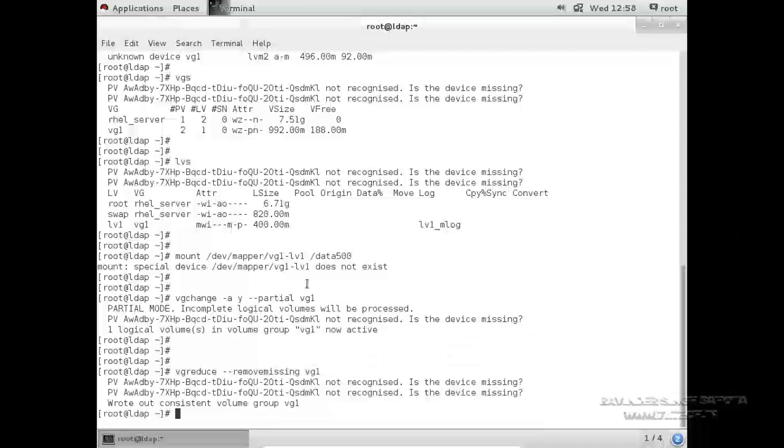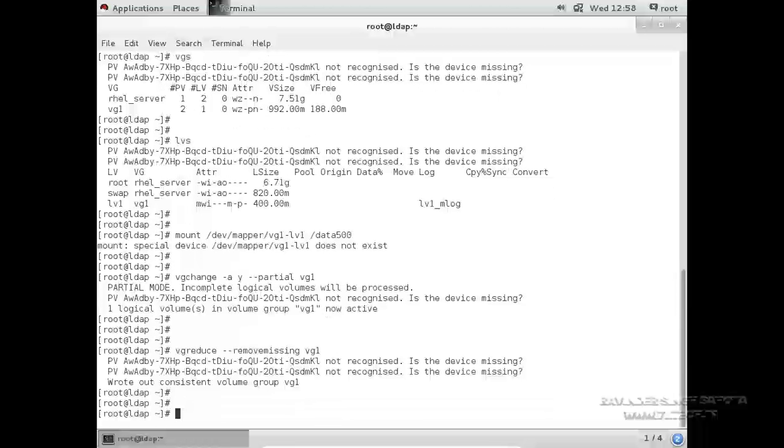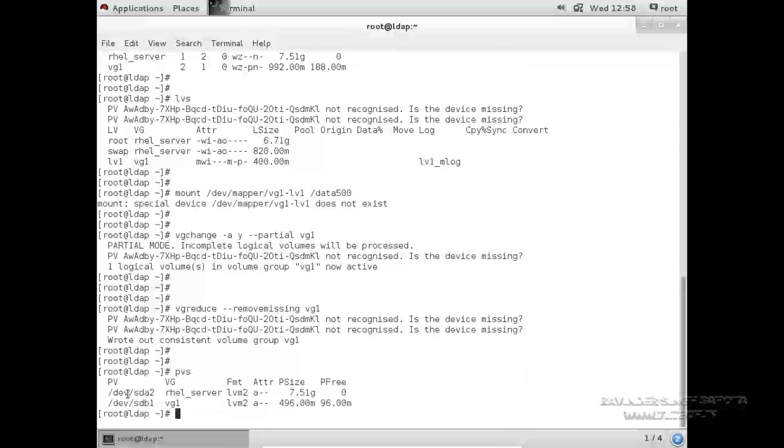We are issuing this command, vgreduce --removemissing vg1, to remove that unknown device. The physical volume that is not available anymore, /dev/sdc1, is removed from the vg1 volume group. Now if we show the pvs command, we have only one physical volume, sdb1. There are no warnings, no errors, and there is no unknown device in the pvs command's output.